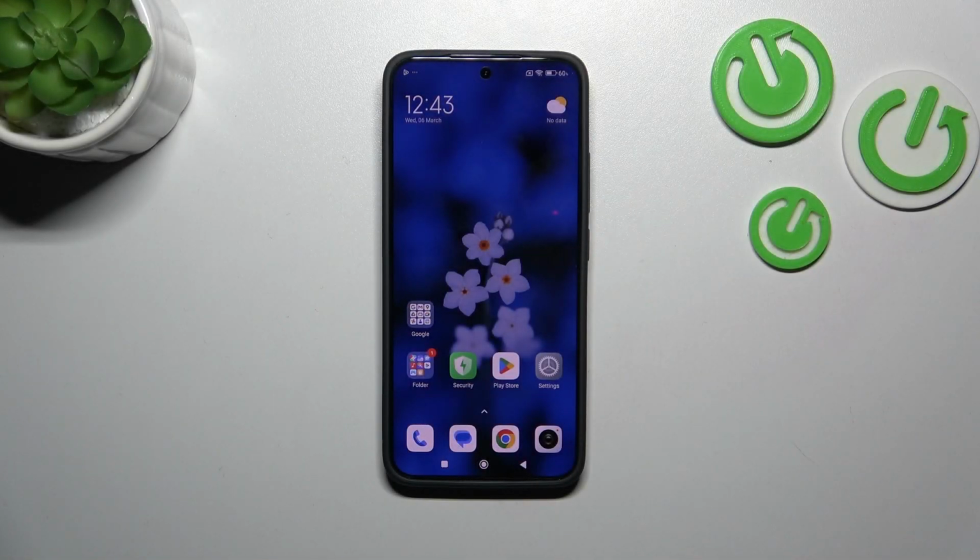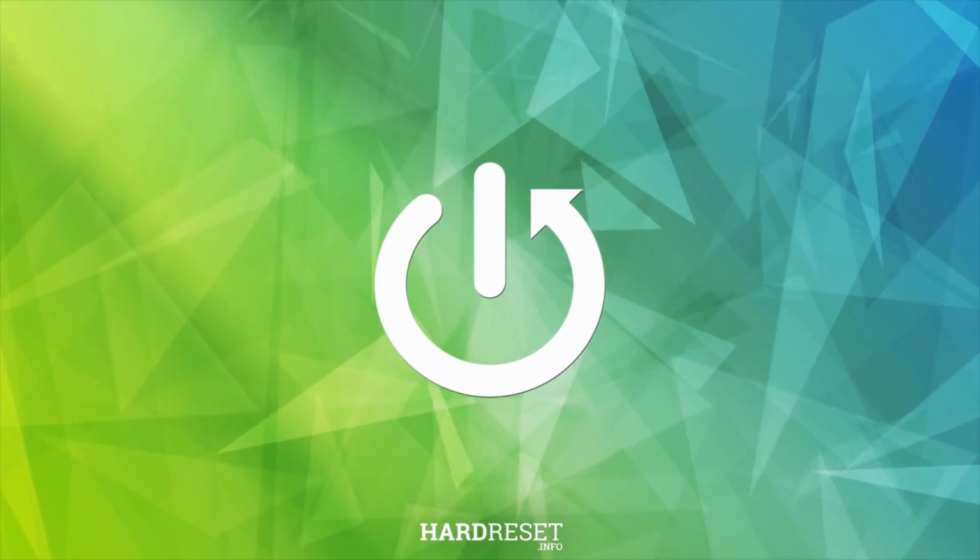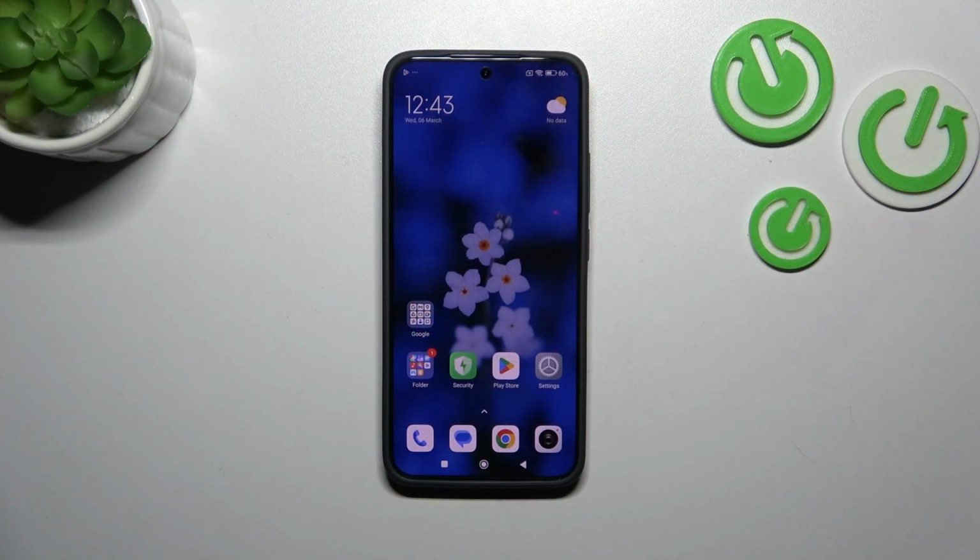Hi everyone, in front of me I've got a Redmi K70 and let me share with you how to virus scan your device. Actually, not to virus scan, but how to turn on the scanner, because fortunately nowadays we do not really have to do a lot in order to scan our devices.